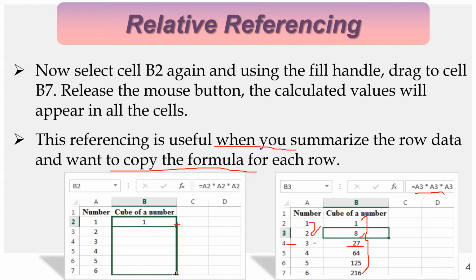This is a simple type of referencing. Here no other symbols are used. See, this A mentions the column, right? So A column reference and 3, that is row reference. So is there any symbols used in between A and 3? No. This means that this is relative referencing. So in any formulas, if only row and column are mentioned, then it indicates that relative referencing is used. As I told, by default Excel uses relative referencing.